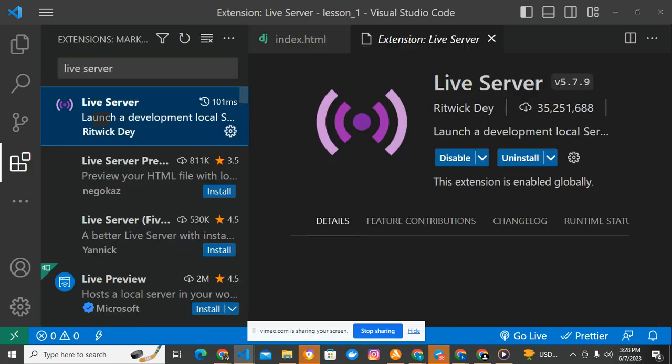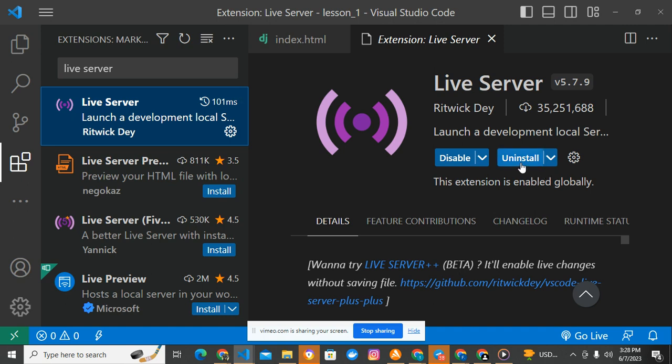Okay, click on Live Server. Yeah, I have it installed, so there's no need for me to install it. In my own case, like I always tell you, it will be showing uninstall, and I'm not ready to uninstall it, so I'm still using it. In your own case, it will show install, so just click on it.